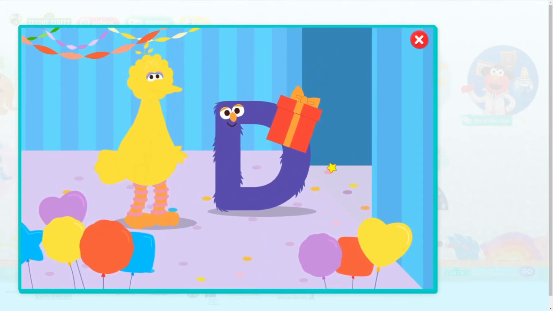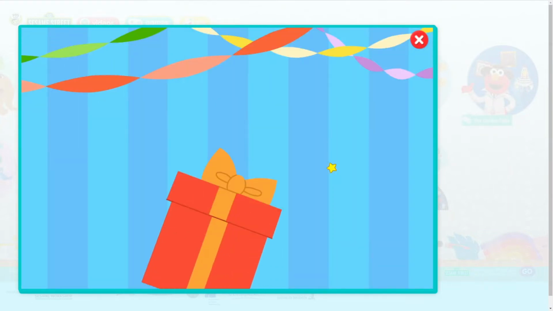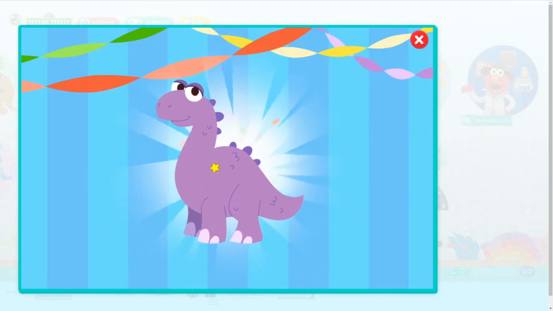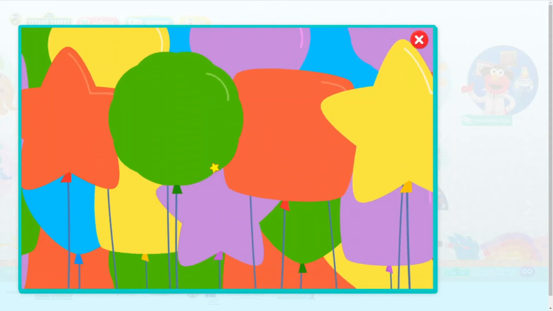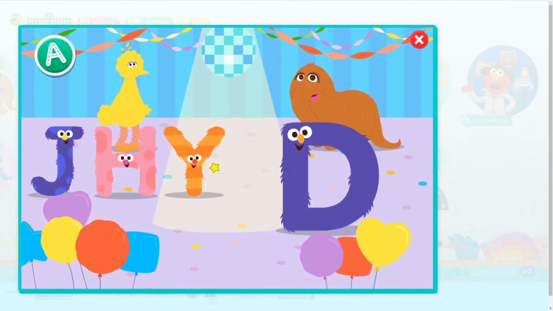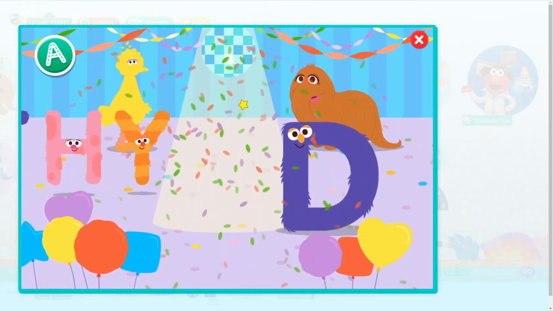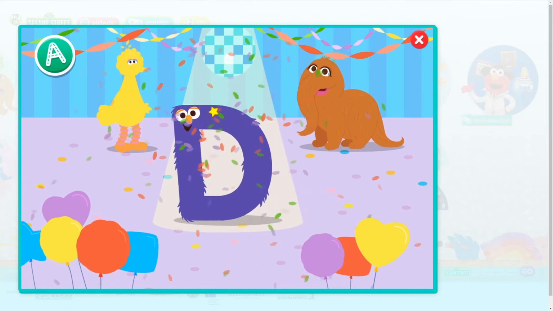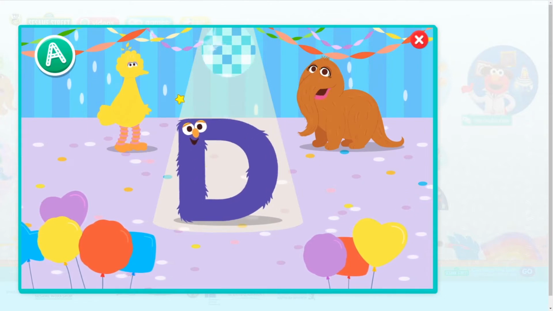Hey, Bird! It looks like they brought a gift! Oh, a gift! Click the gift to open it! Look! It's a dinosaur! Great gift, letter D! Let's make some room for our new letter friend. Conga Line! Cool move, letter D. Check them out.